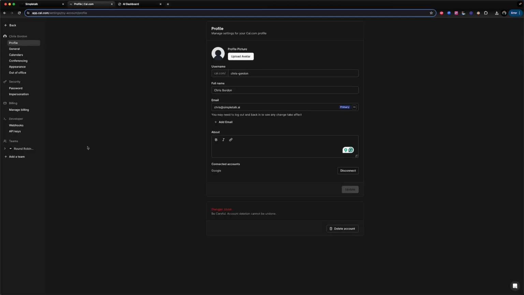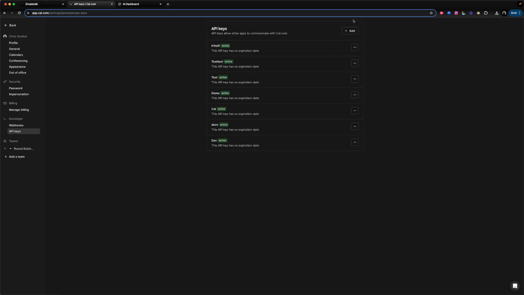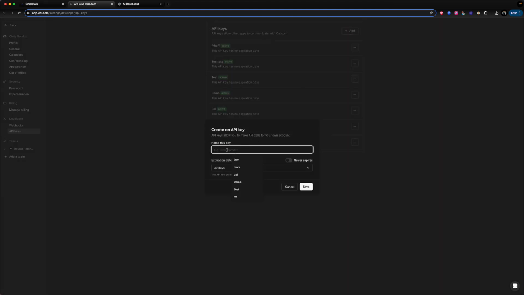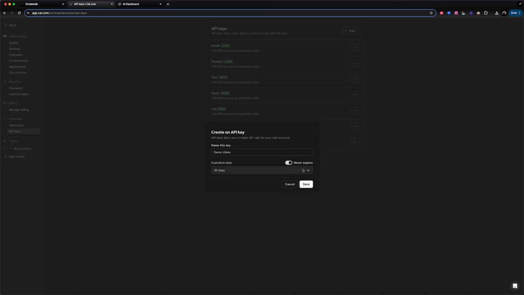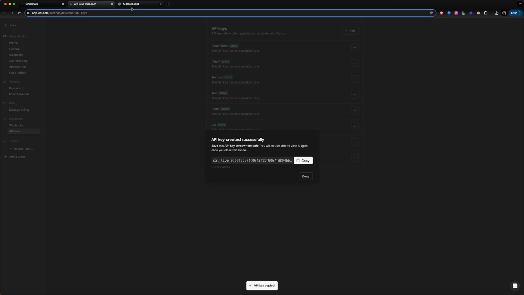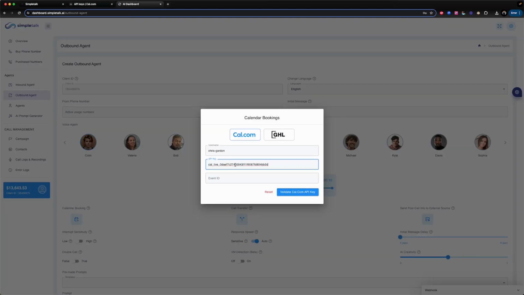Now to get your API key, you'll go back to cal.com, click API keys here, then click add, and name the key demo video. Now, this is important. We don't want the key to expire because you'll have to go back into your agents and replace the key once it expires. And then one day you'll see that your demo booking just stops working. So you want to toggle this, never expires, and then hit save. This is the API key right here. You want to copy this, go back over to the dashboard, put in your API key.